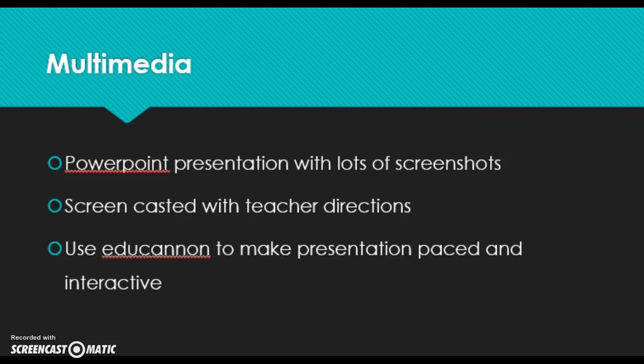For this particular lesson, I will be using a PowerPoint presentation that I will screencast. Then I plan to upload this video into educanon.com, which will allow me to pause the video, check for understanding, and provide interactions for the learner.